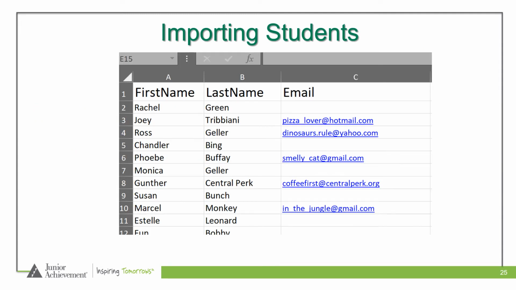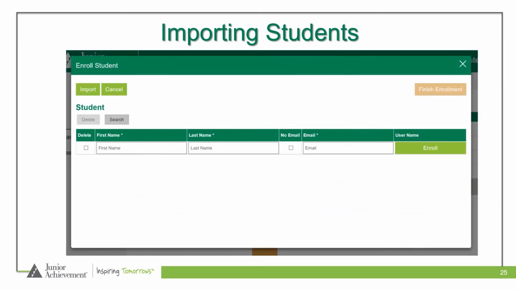So when it comes to uploading students with no email addresses, here's what you should do. When you are creating an Excel sheet, simply leave the column for their email address blank. And if you are importing a few students at a time, simply check the box for no email.